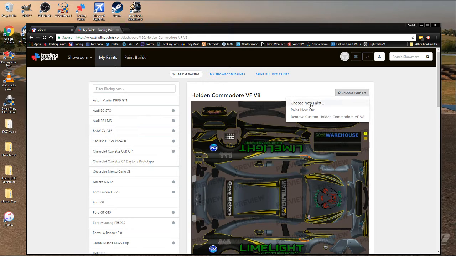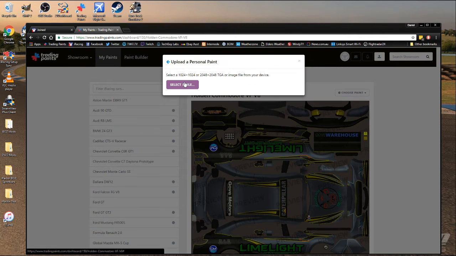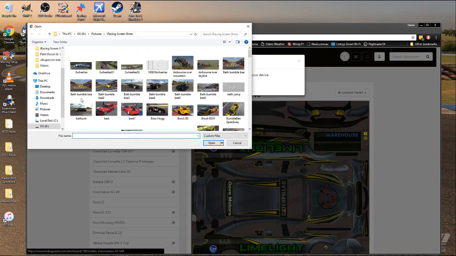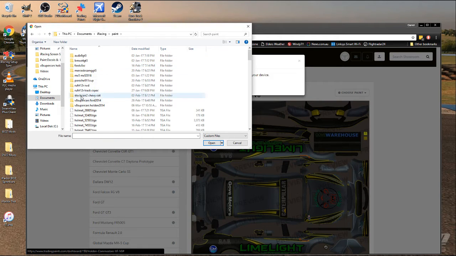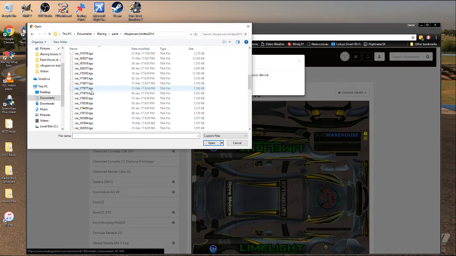So basically we just choose a paint, choose a new paint, upload a personal paint, select the file, go back into our documents, documents, iRacing, paint, Holden Supercar, and find the file that we made. So it's car underscore 193774, or whatever your iRacing number is. We're going to select that because that's the paint that we've saved.